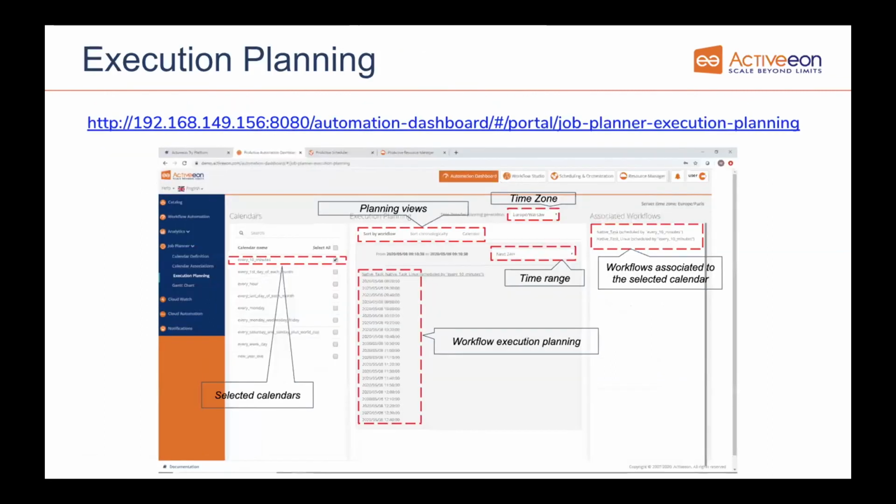Another step to make sure that the association is there is to click on execution planning and select the calendar to see the future executions. Here it lists the future executions. Actually, for every 10 minutes, it will tell you that I have a native task workflow that will run at 9:20, 9:30, etc.